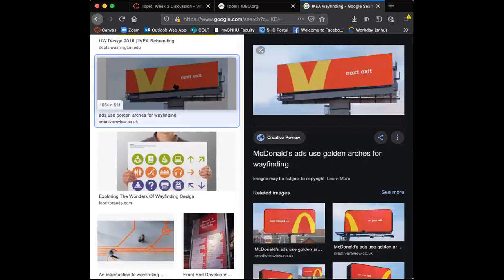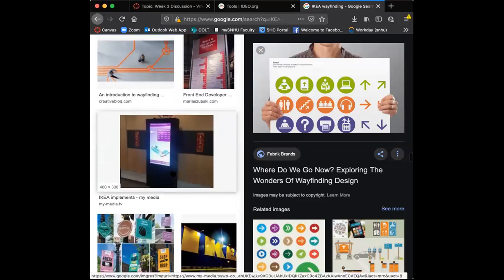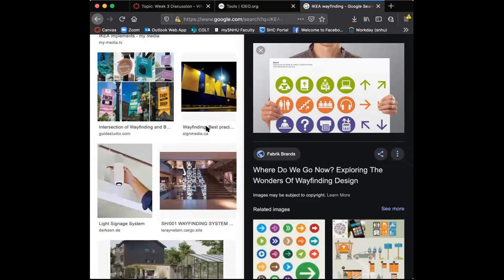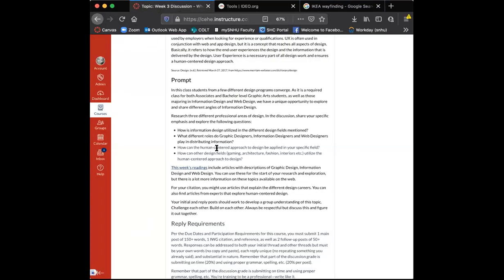Here's one, wayfinding, kind of in a billboard sense. So wayfinding is something that you might want to look at. Here's a mall. You might find it in an actual mall. Okay, so those are things to think about in different design fields.